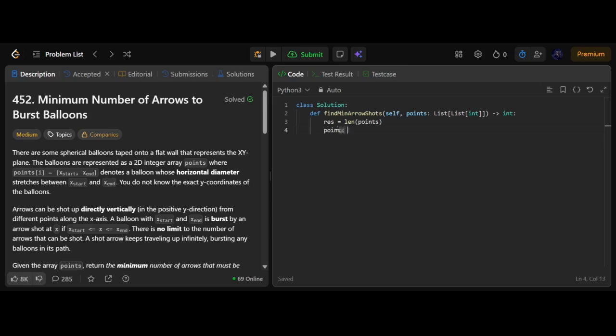We want to sort our balloons so that we can compare intervals, and we're going to set a variable called previous, which is going to be equal to points 0. And the way we're going to do this so that we don't have to keep checking for out of bounds, we're going to say for i in range from 1 to length of points. And now we're going to have current, which is going to be equal to points i. Fantastic. So now we have our current interval and our previous interval, well, our current balloon and our previous balloon.